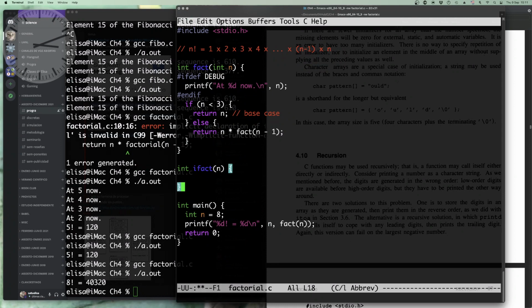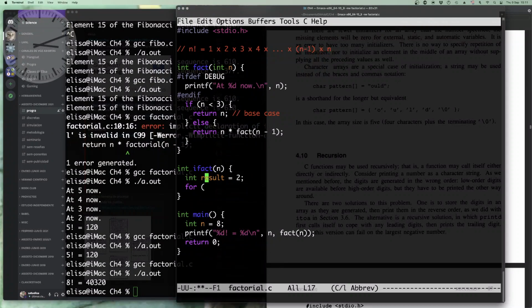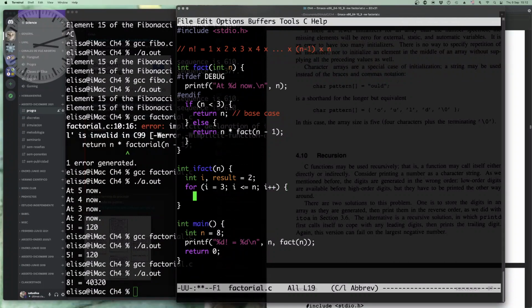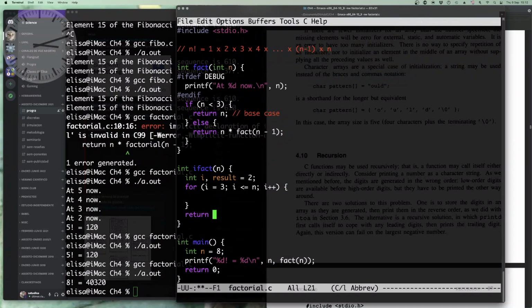I keep trying to write Python. First, the result, I'm going to put it as a 2. Then I'm going to make a for, where i starts from 3, goes all the way to n, matching n. We need to increment i here, not the n. We're going to want to return the result.